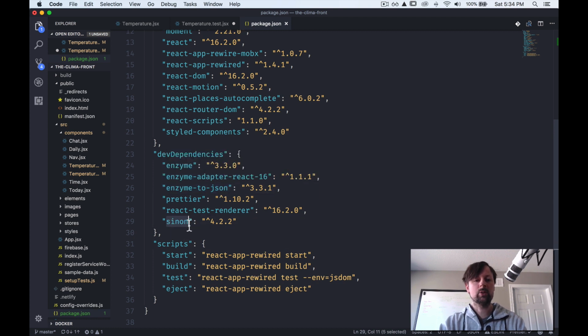The last thing I'm including is Sinon. Sinon is a stubbing or mocking library, and it basically helps you create fake versions of functions. We'll look at what this does in a little bit, but those are the libraries I added.